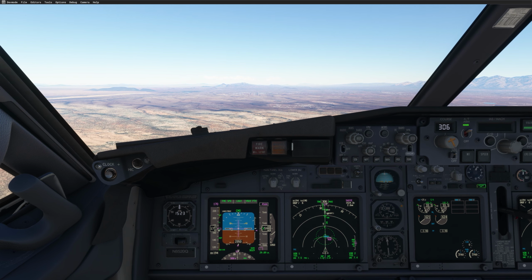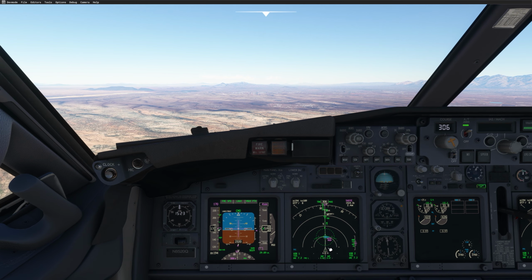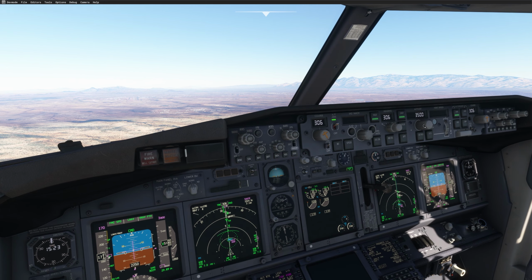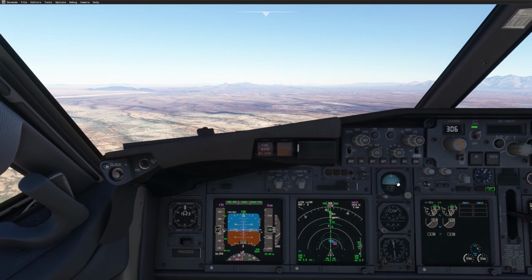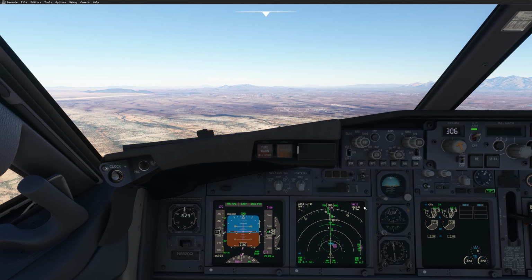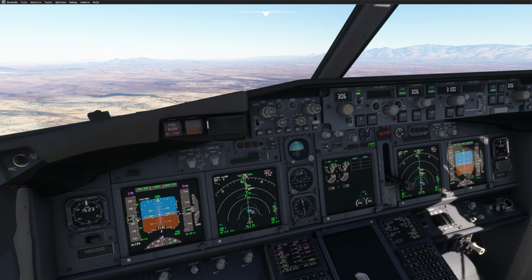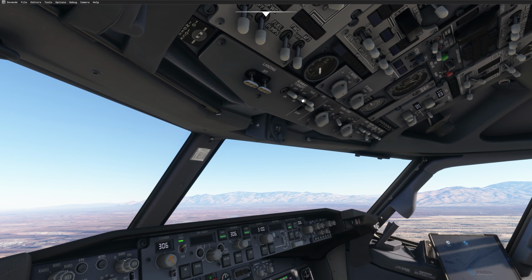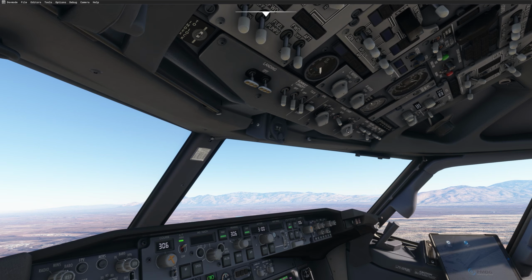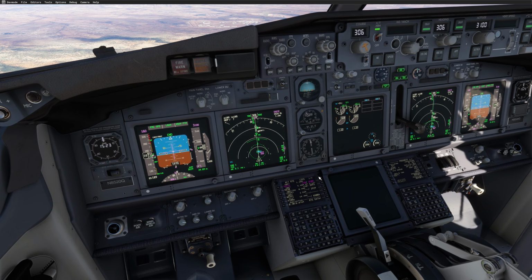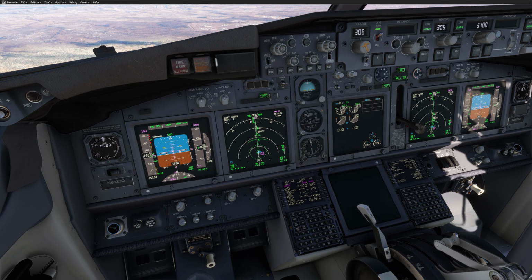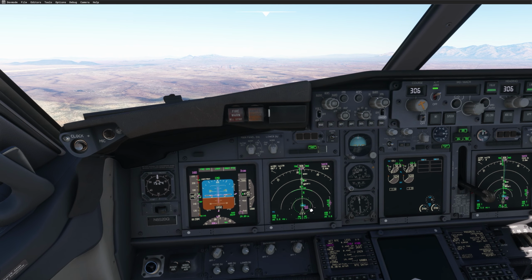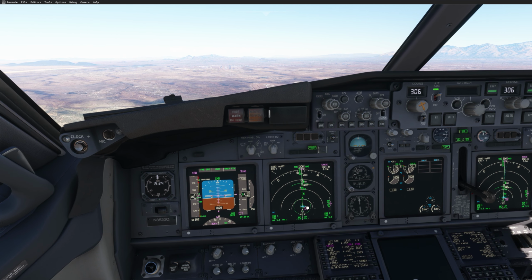She's doing a perfect job. I'm reaching my green circle, so I'm going to set my minimum, 3100. Green circle, 2 miles, gear down. Flaps 15. Do the action. Arm speed brake. Perfect.